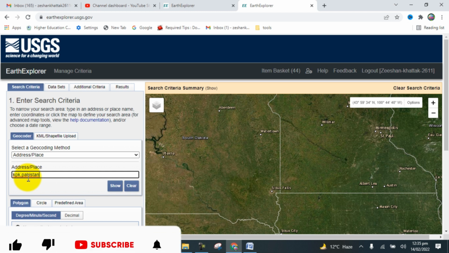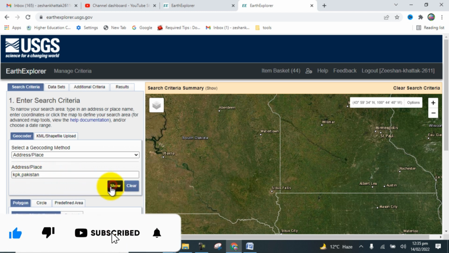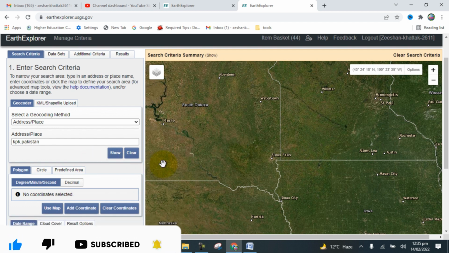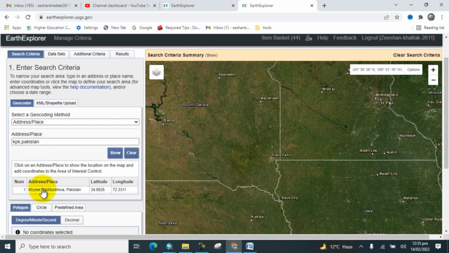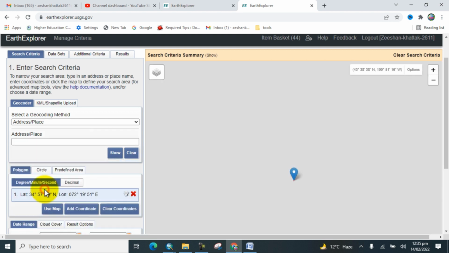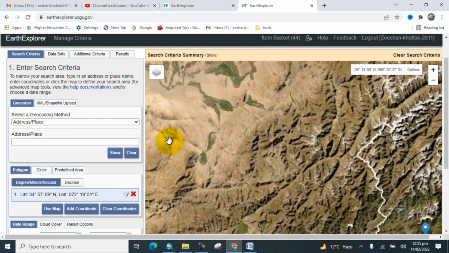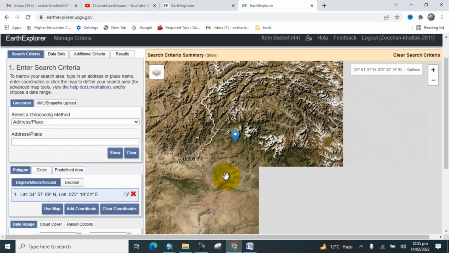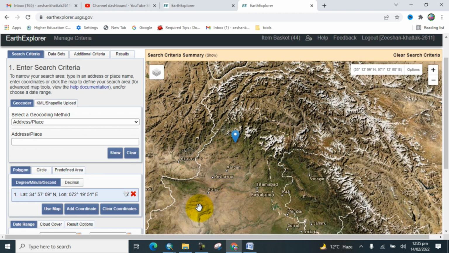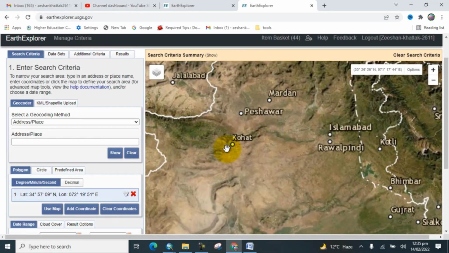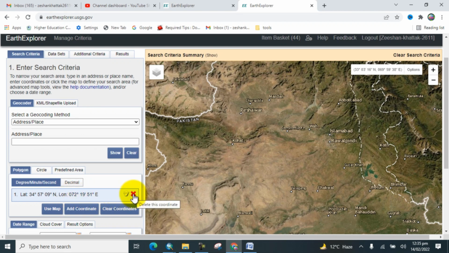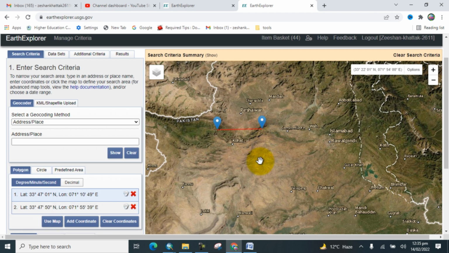I just write down the name of my study area and click on the show button. Wait for that. And here you can see that my study area is found. It directs me to my study area. Now here you can see the latitude and longitude of my study area. Just close that and select the area for the image. I select this location. I select this area.